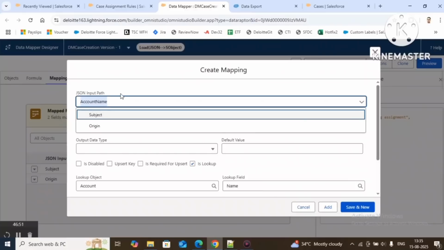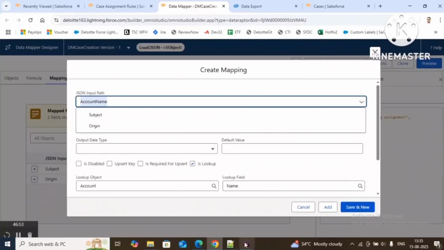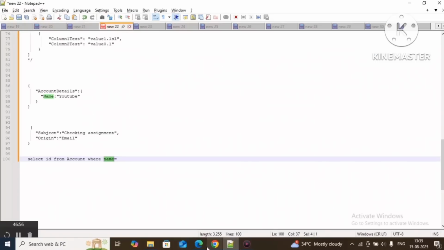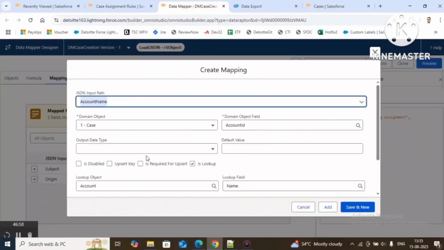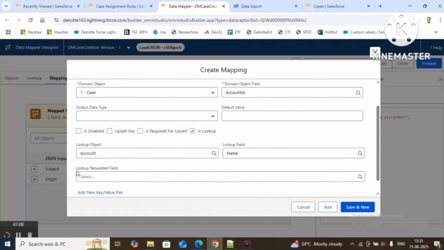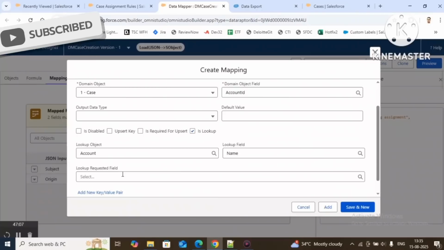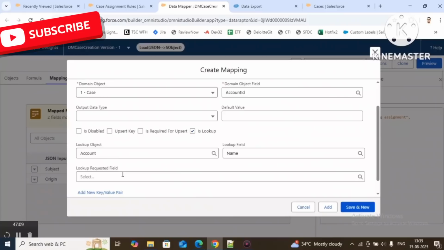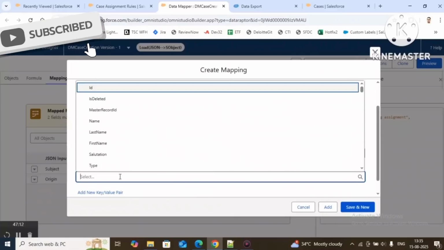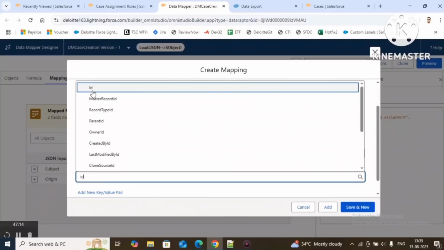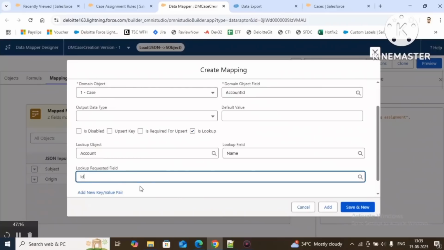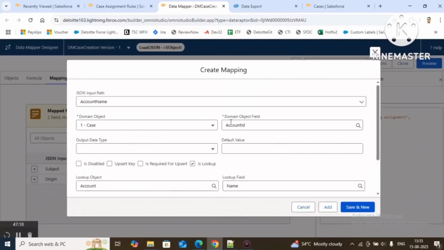That can be anything, because this account name comes from our input JSON. From account you want to fetch the record, but what field do you want to fetch? I want to fetch the ID field. This ID field will be updated in this account ID field. So internally this data mapper will take care of it.